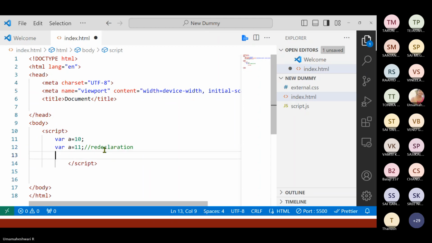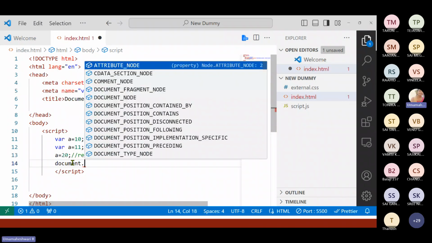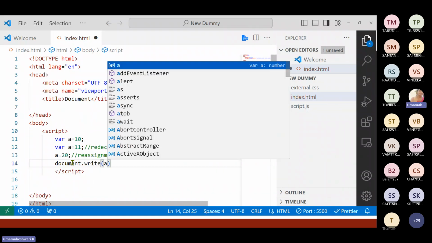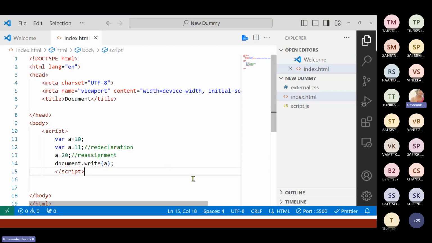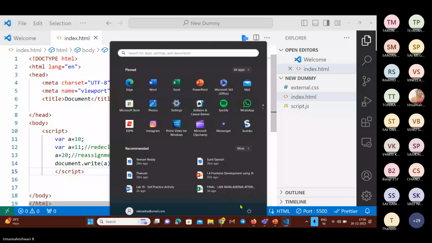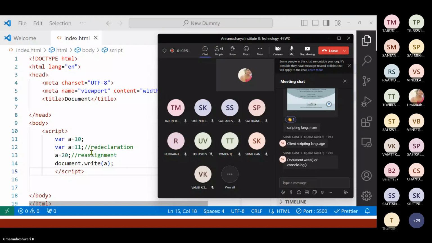The next, a is equal to 20. This is a reassignment. Clear? Next, I'm just printing the value with document.write. So what will be the output, and why? Can you tell me what will be the output for this one? This is a redeclaration and reassignment.